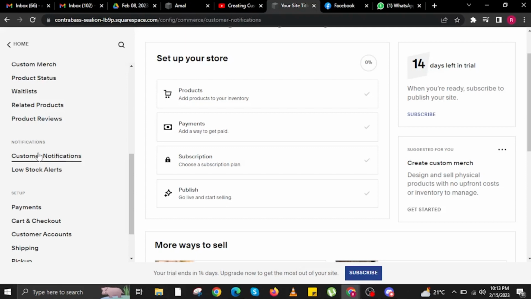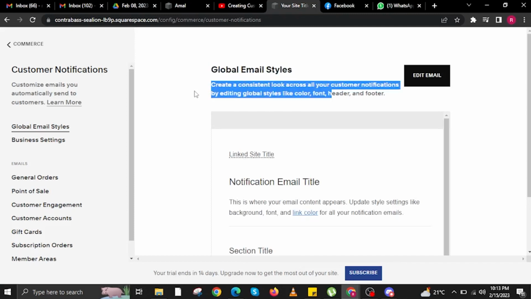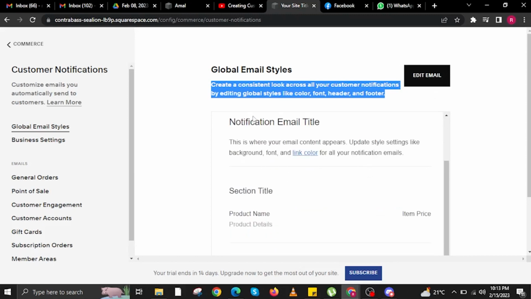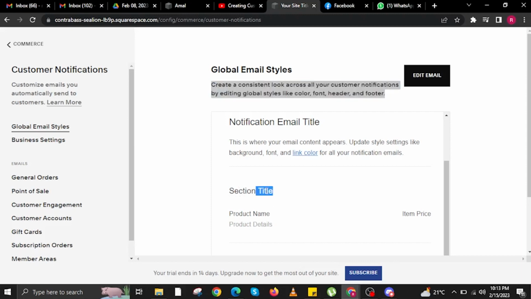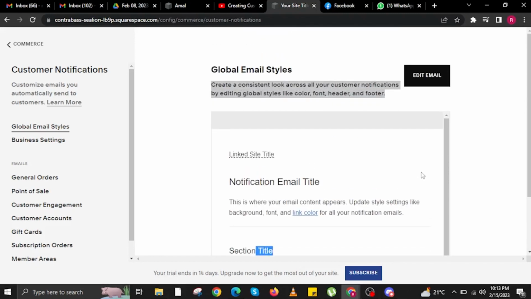Once you are here, head on over to Notifications and tap on Customer Notifications. In here, you will see Global Email Styles. Once you're here, tap on Edit Email, and then scroll down. This will show the notification email title and the section title. And then the button, you can also customize it as well.